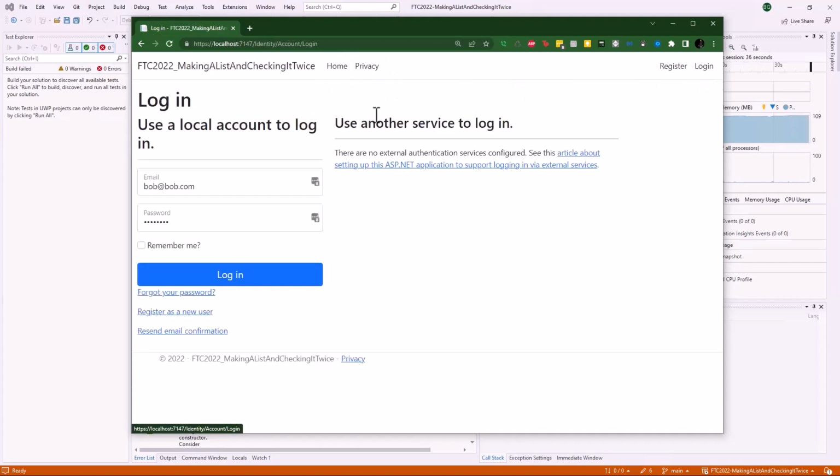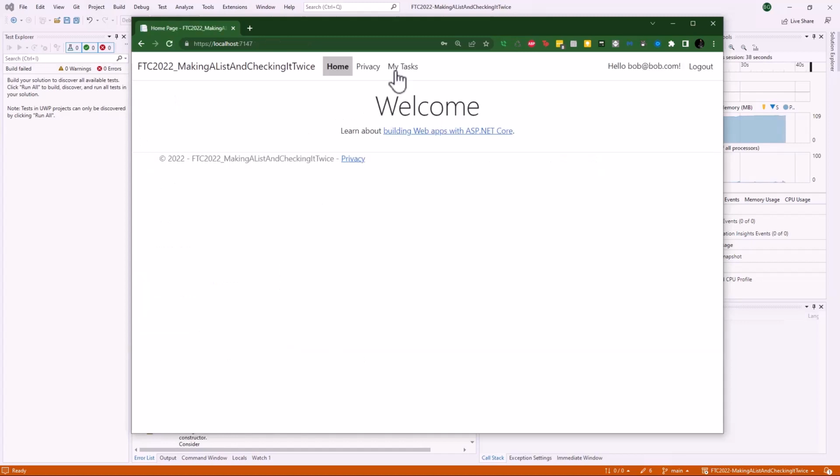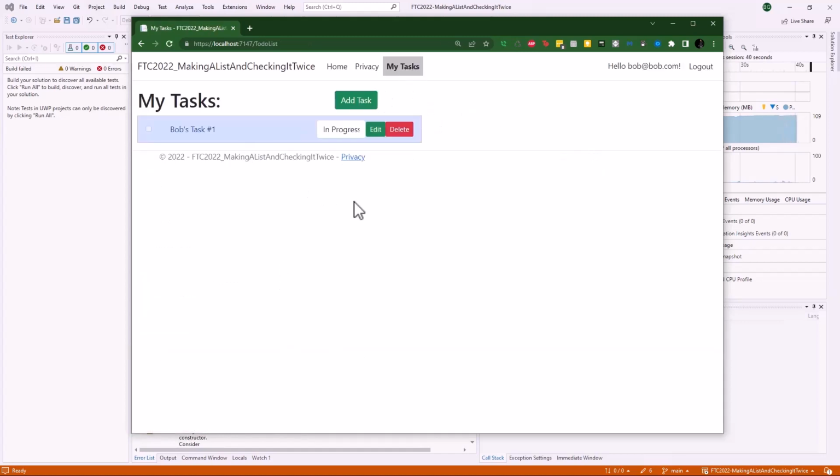We now have everything in place. Let's just prove out that Bob still only sees Bob's stuff. There it is. So we're good. We've got our authorization in place. We've got authentication in place. We have a lot of stuff built. Now we're actually tracking to the right person.